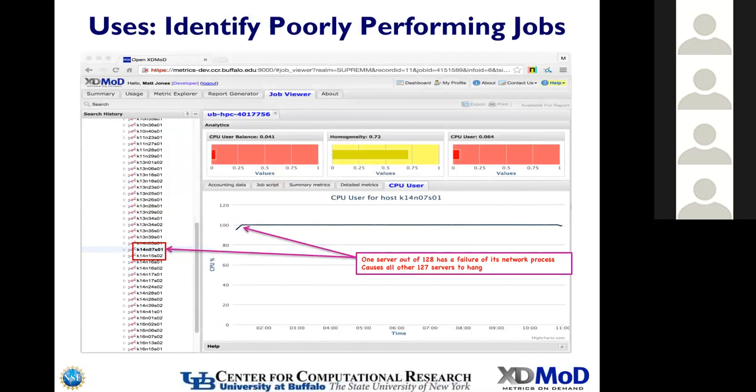And so along the top, you see the traffic lights, the 3 of them. Joe's going to talk a little bit more about those, but green is good, red is not so good, and yellow is kind of in between. So you can see this particular job had a lot of red. The CPU user was 0.064 instead of 1, which is not very good.